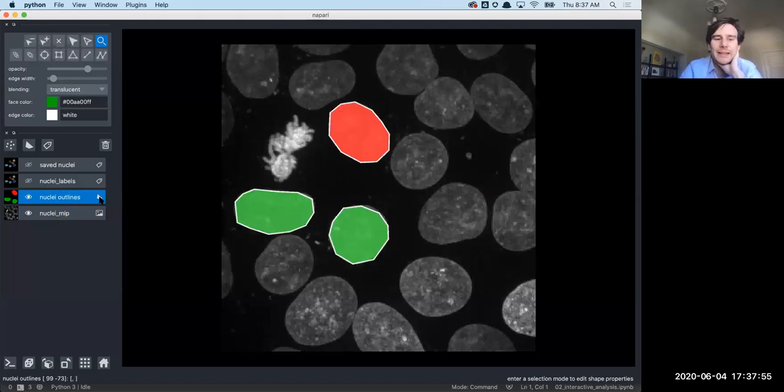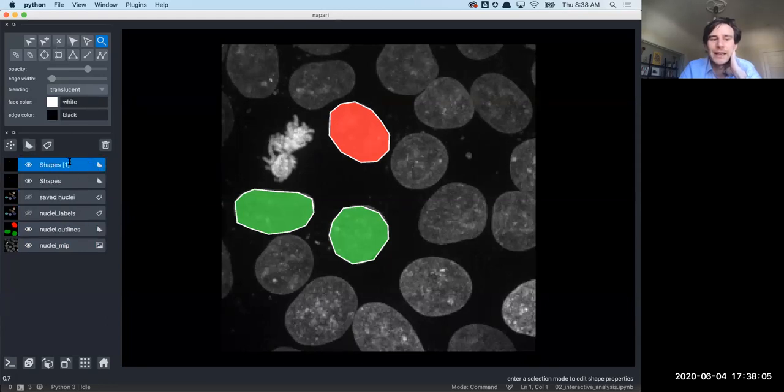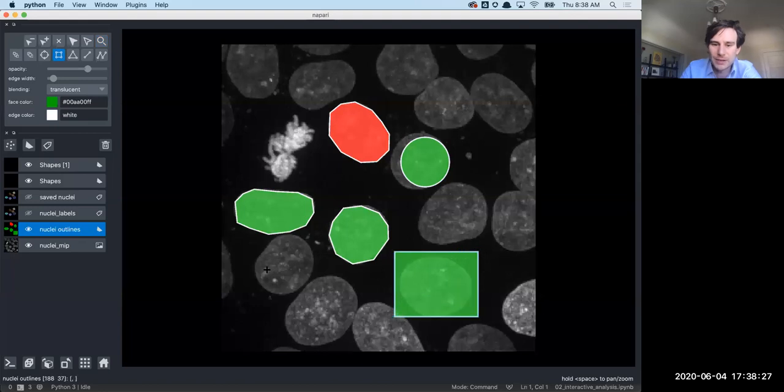Here, this layer type, which has this little shape icon, is shapes. And I can have multiple examples of this. I can create another shapes layer here, and another one if I want. I can rename them. Here the data type is really lists of arrays of vertices, and it's useful for polygonal annotation. If I just want to draw an ellipse around every shape, or maybe a bounding box around each one.